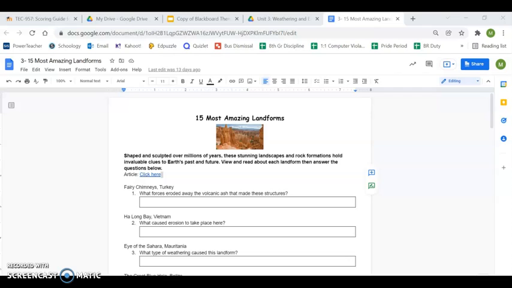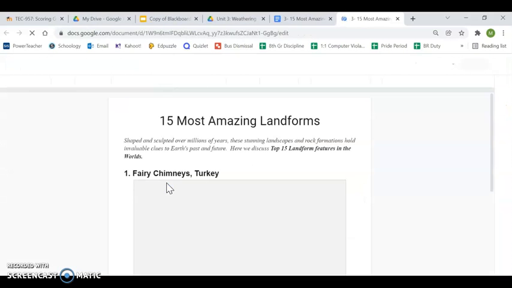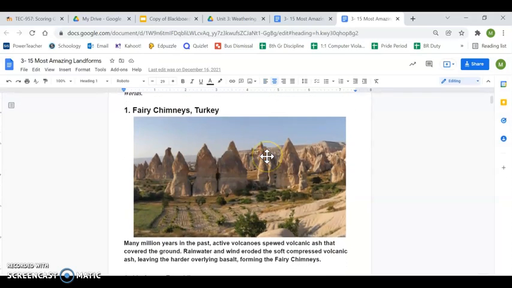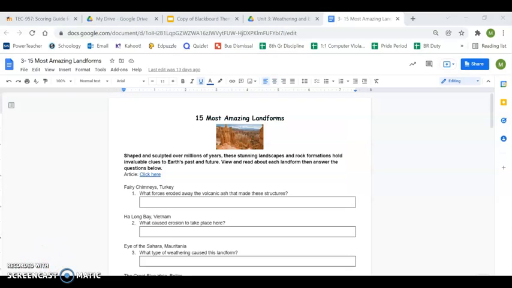As you go to work on your 15 Most Amazing Landform assignment, you'll be reading questions about different landforms located around the world, and you'll be using this article hand in hand along with it. So in addition to looking at this article, which includes a picture and information about each of the different landforms, you'll also be using Google Earth to help you with answering the questions. So let's get started with looking at the fairy chimneys in Turkey.